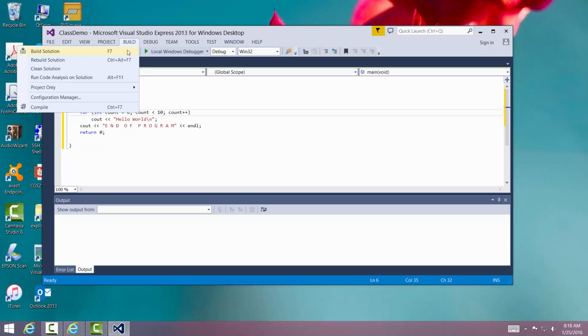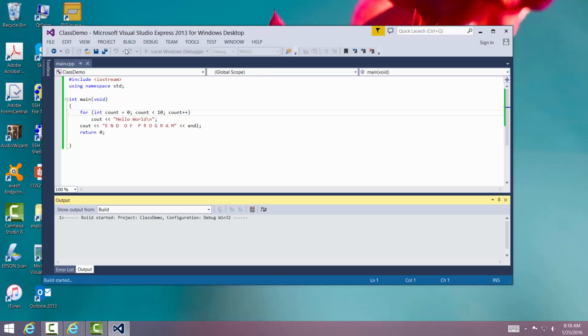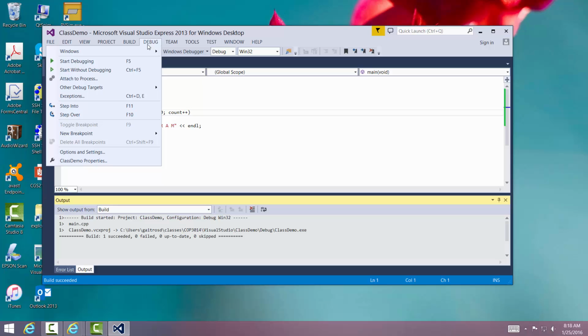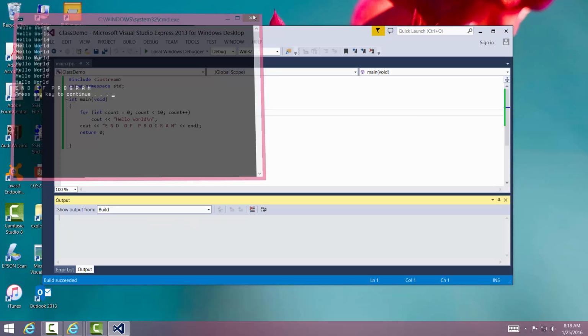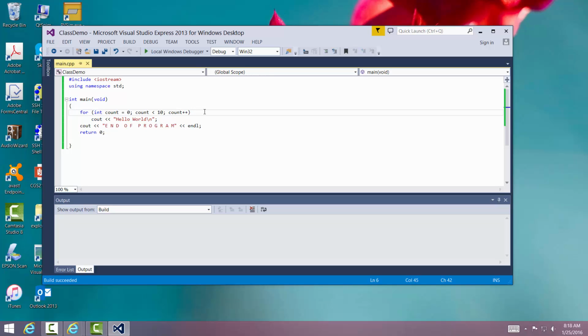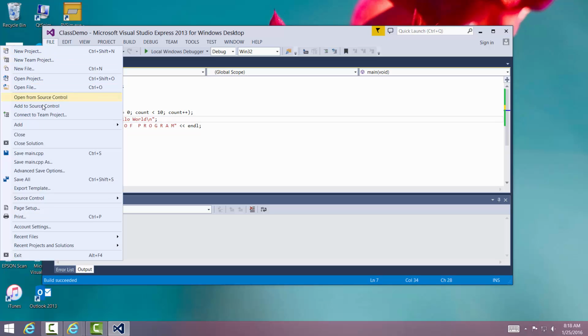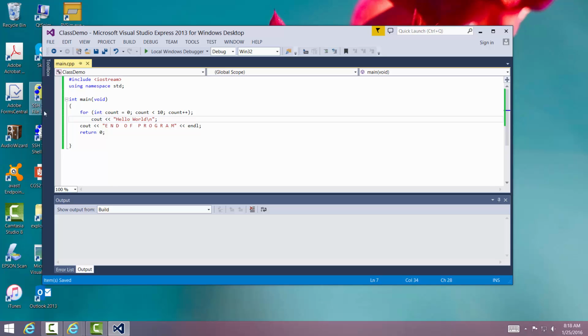Let's build it. Build solution. It builds just fine. We're going to run it, and it runs 10 times. Common pitfall. Let me do this. I'm going to put a semicolon right here. Now I'm going to save it. Everything turned green. There are no errors in there. How many times is it going to print out hello world? Well, you think it's going to print it out 10 times. In actuality, it's only going to print it out once.